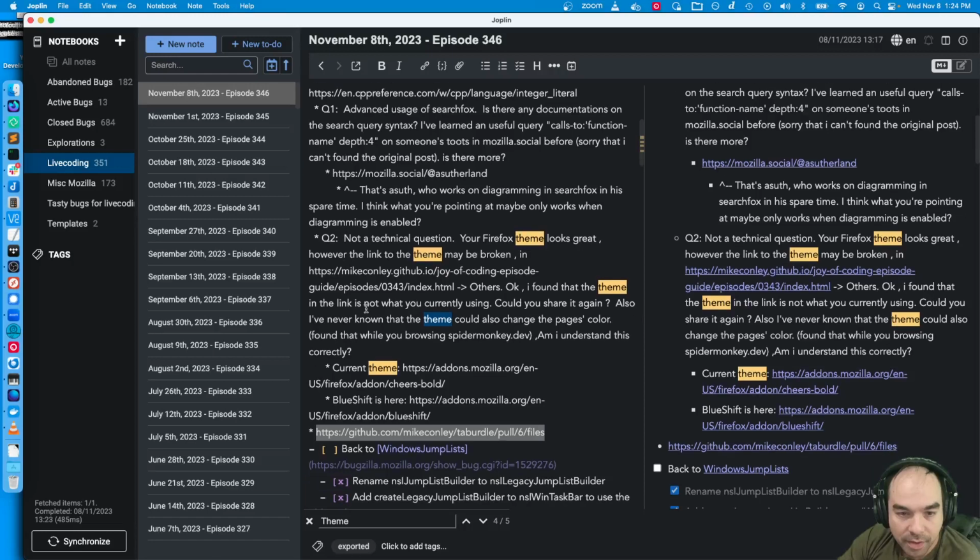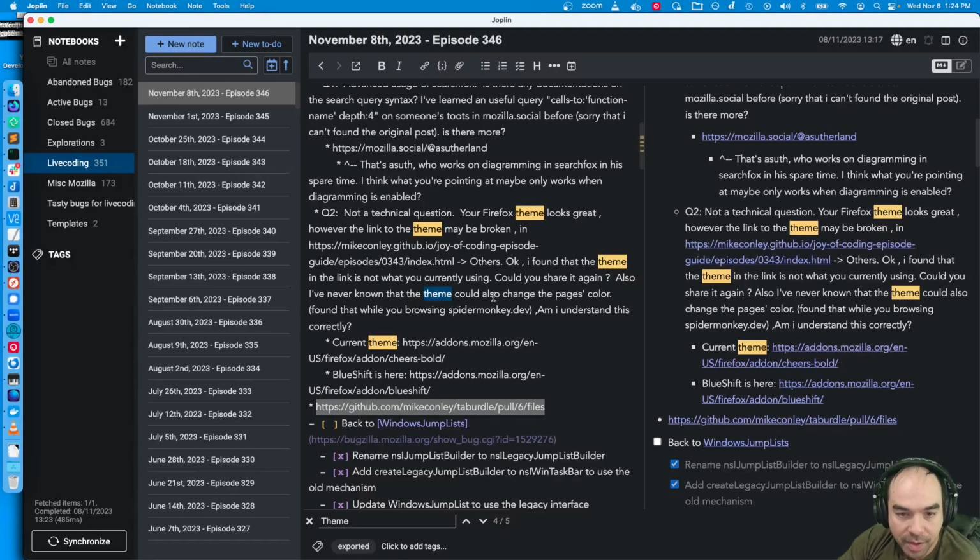Oh, I found that the theme is... can you share it again? Also, I've never known that the theme could also change the page's color. Found that while browsing SpiderMonkey Dev. Am I understanding this correctly?